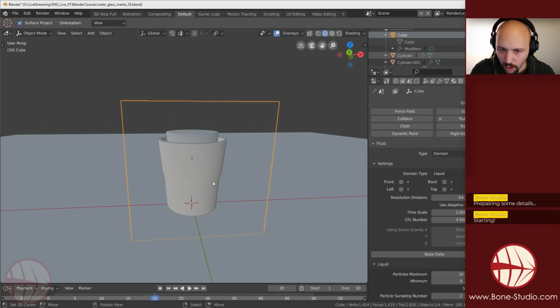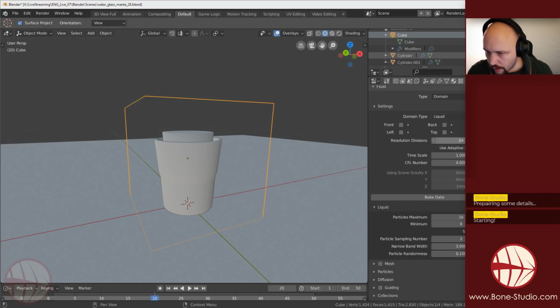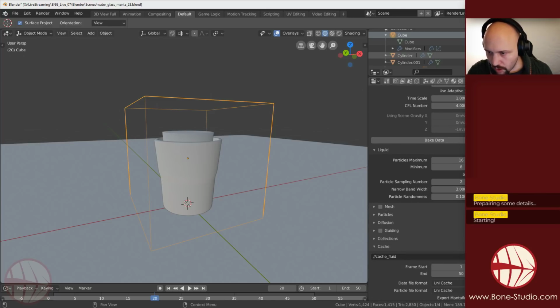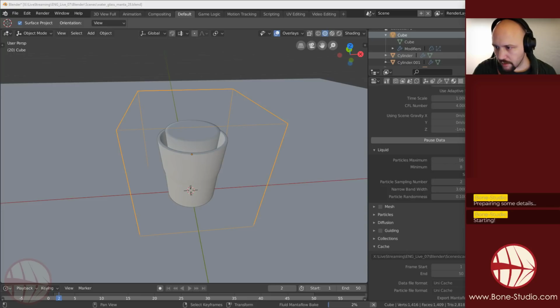So we will see some details about the fluid simulators right now with this. So we can check this. Okay, let's show flip particles, and we can bake data. And as I said, this time the streaming is not going to be problematic.